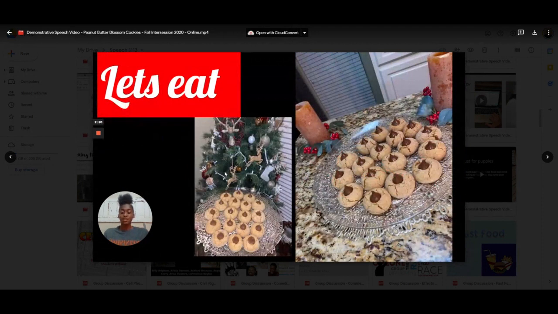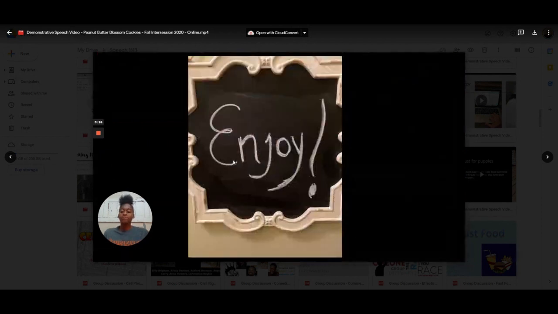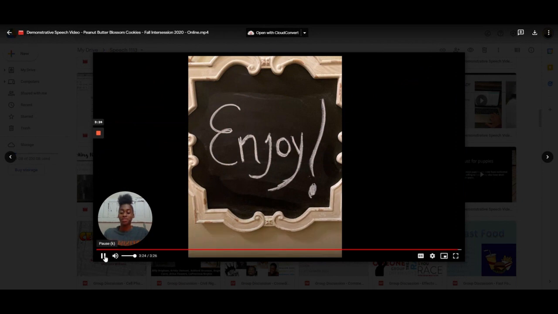Now it's time to eat. This is the final product of the peanut butter blossom cookies. I originally prefer using the original recipe because you get to mix, bake, and cook with your family and spend time together. Instead of just going to the store, getting the peanut butter mix, and then just placing the Hershey Kisses, it's not very fun, but it can still work. I hope you enjoyed my presentation on how to make peanut butter blossom cookies. And that's the end of the presentation.